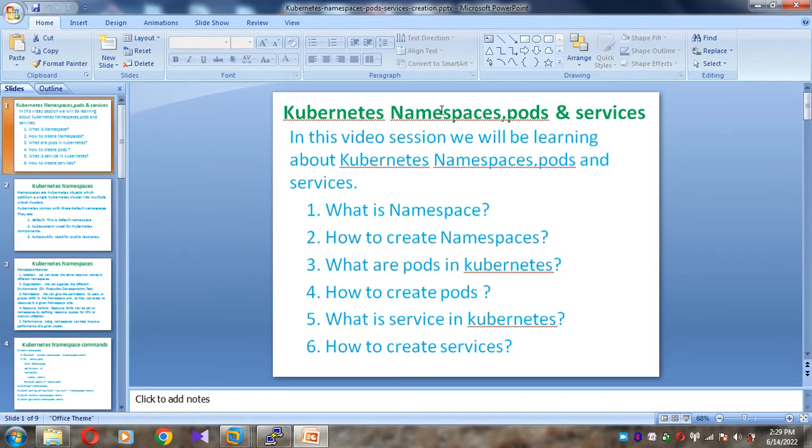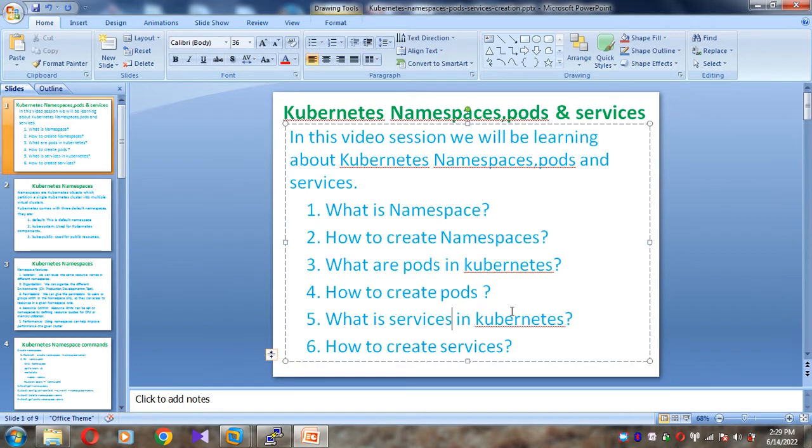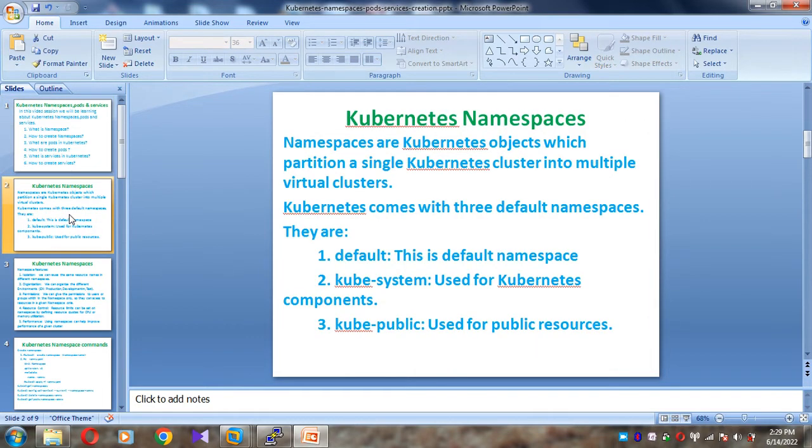Kubernetes namespaces, pods and services. In this video session, we will be learning about Kubernetes namespaces, pods and services. What is a namespace? How to create namespaces? What are pods in Kubernetes? How to create pods? What is a service in Kubernetes? How to create services? Our agenda is namespaces, Kubernetes pods and services.